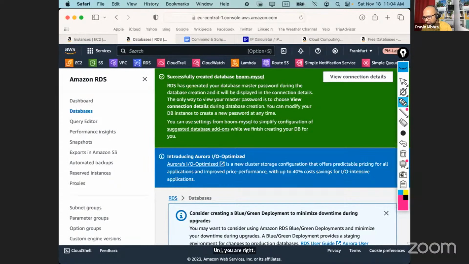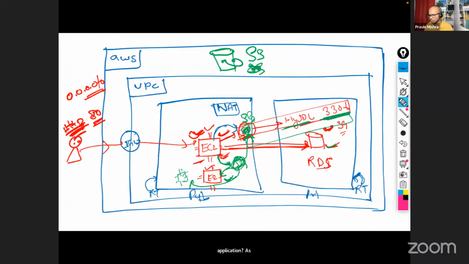Can we call it a three-tier architecture in this application? Ashish, no, this is a two-tier architecture. If you see here, we have the application layer and the database layer. So this will be called a two-tier architecture.